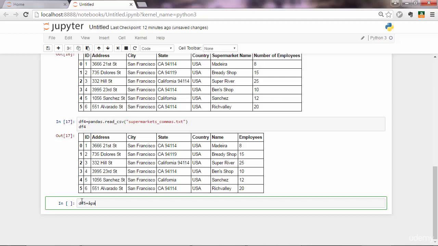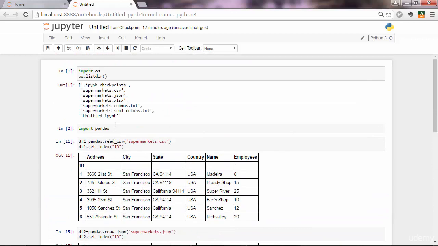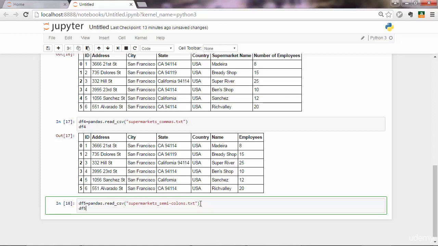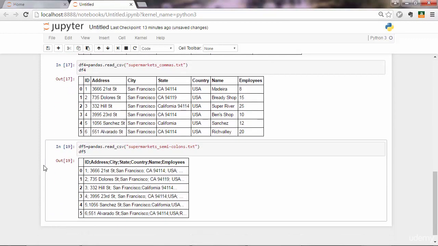So df5 pandas.read_csv. So we're talking about supermarkets semicolons, supermarkets semicolons .txt. And yeah, let me try this as it is now. So if I execute that, Python will not be able to recognize the semicolon there. The reason for that is because the separator parameter has a value of comma by default. So you want to change that to your separator, which is a semicolon in this case.